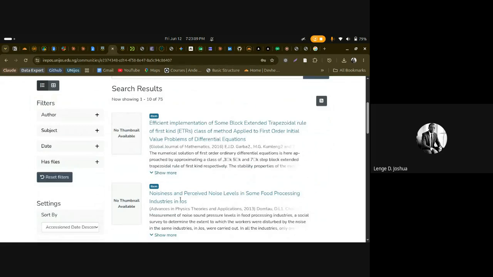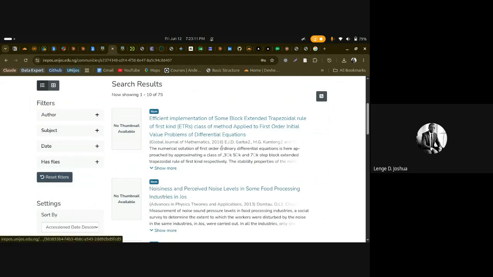Here it shows you recently published articles and papers. Here we can see this one talks about the efficient implementations of some block extended trapezoidal rule of first kind, which is the ETRL. This is just a paper on mathematics. If you recall Dr. Kumleng, who took us Math 101, SLT and Computer Science, this is his name here. He's part of the authors that published this paper. So this is just one of the most amazing things about this.